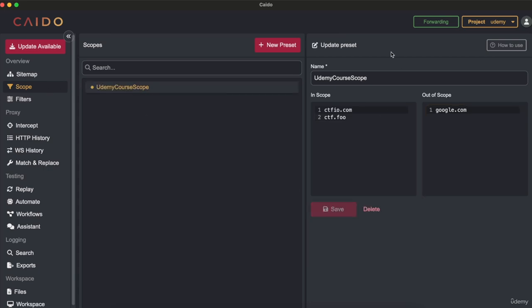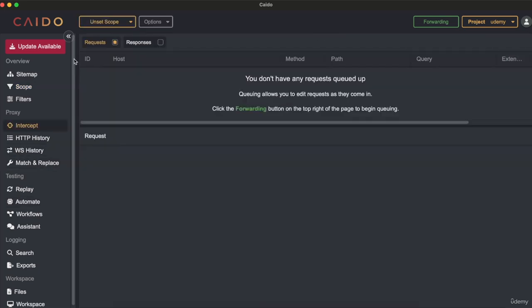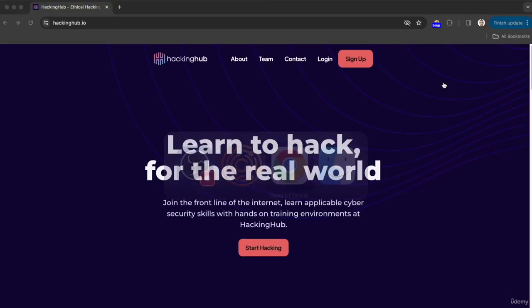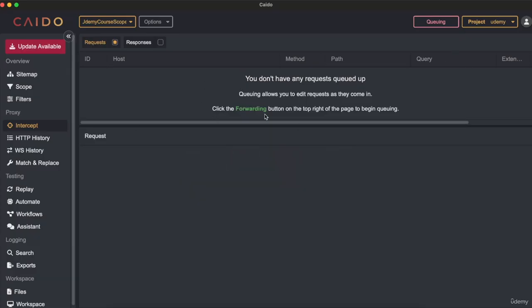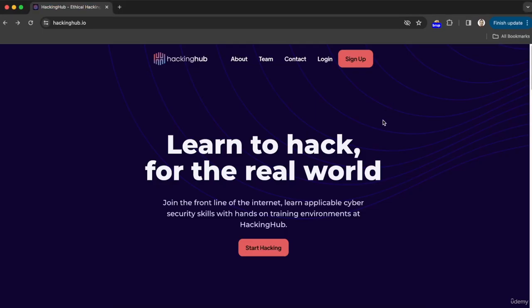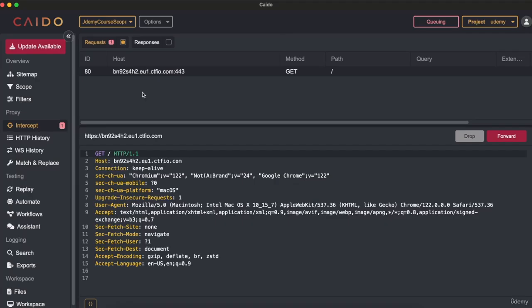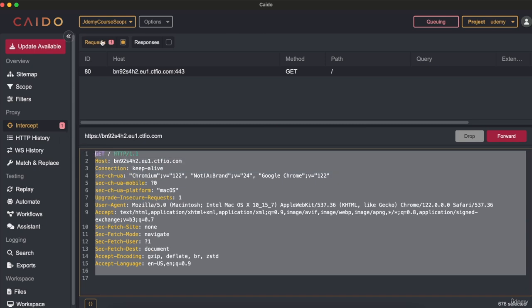Then we can create that and go back to our sitemap or intercept and say, hey, I want you to set my scope to this Udemy course scope that I've created. And now that rule is going to be applied any time that we refresh a page. So if I do this right now and come back, you can see that nothing is being queued. And if I do ctfio.com, we'll put that in here, you can see that now it is capturing it and putting it on here. So it's really important to set a scope so you don't just get a ton of requests getting sent to you. You can just focus on that one domain that you're hacking on.